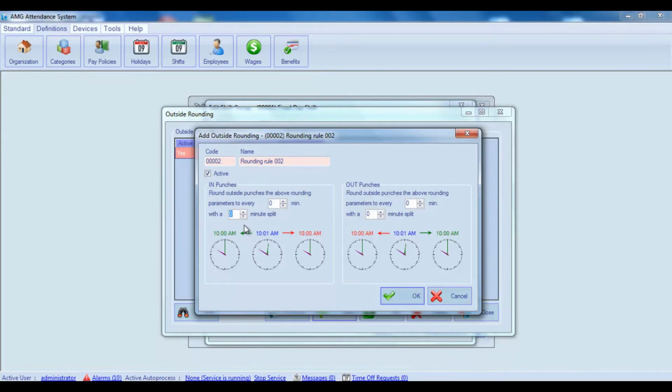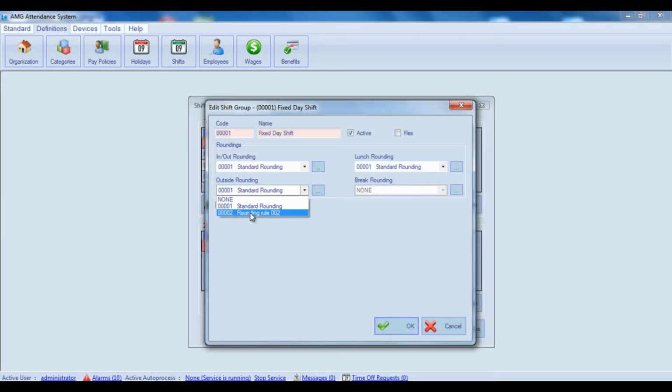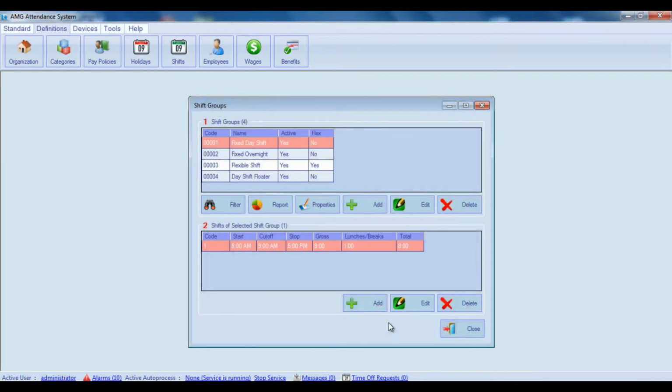Let's bring an example of outside punches rounding use. First, add values in these fields. Suppose the split value is 7 and the rounding parameter is 15. Then press OK. Now let's go to the time card, where we will see how the outside rounding for out punches is applied.